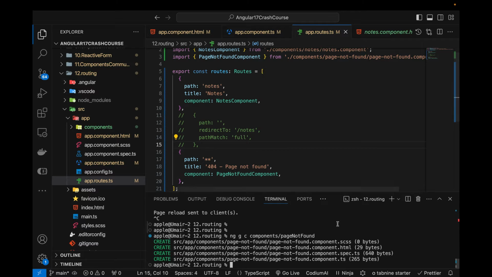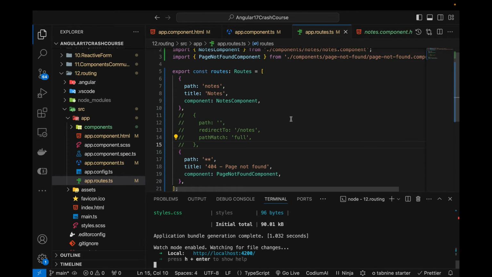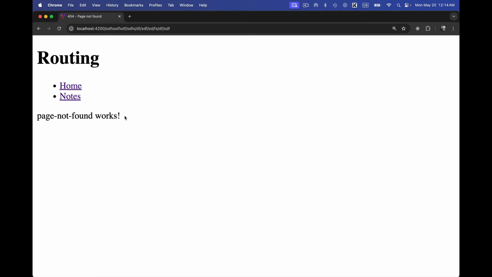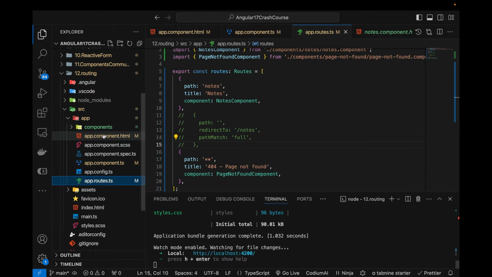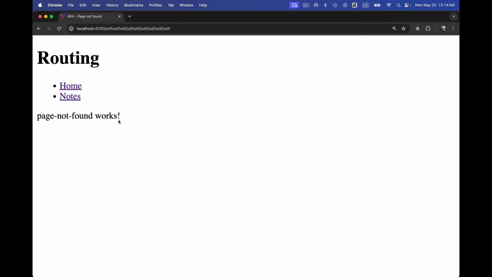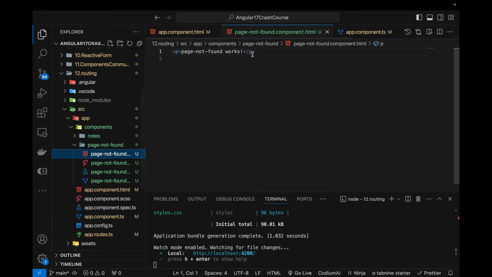Okay, so now let's run the app, npm run start, and here when I trigger this particular path which does not exist, you will see that this content is going to be visible at the place where we have added this router outlet, and this nav bar is going to stay at the same place. Okay, not found here and 404 page not found, and this string exists automatically in our component page not found HTML file, and we can configure it as we want.